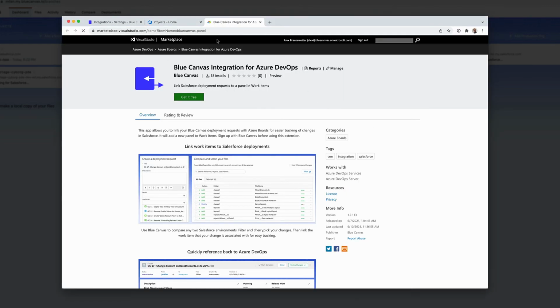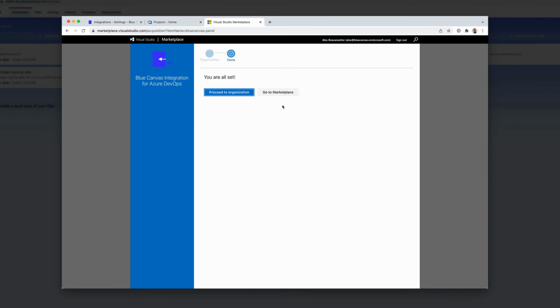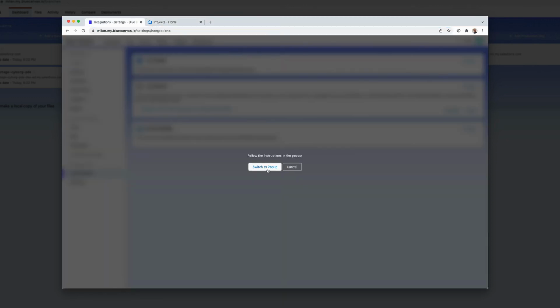This takes me to the Azure Marketplace where I can see the extension. Just click on Get It For Free to install it. Then choose your org here, say Install. And then you can close this tab. Go back into the pop-up.